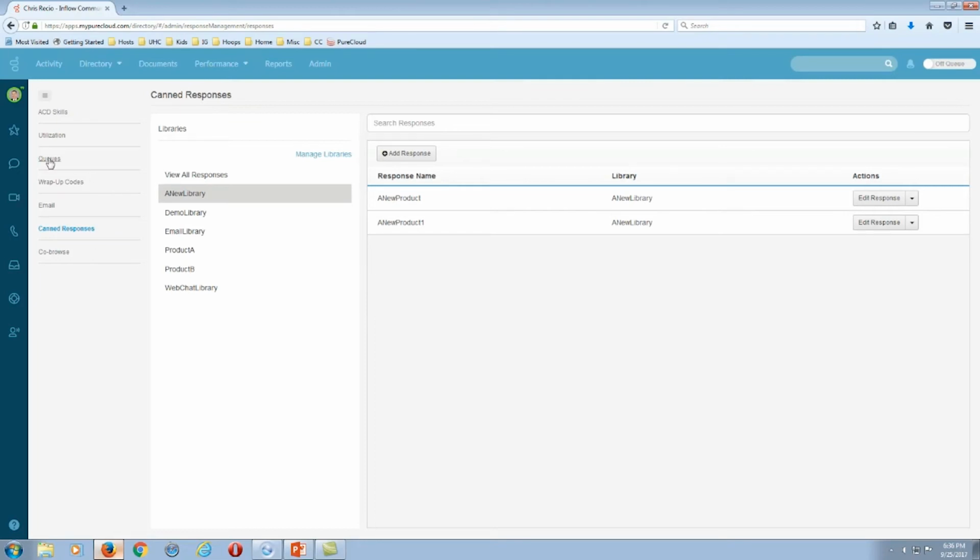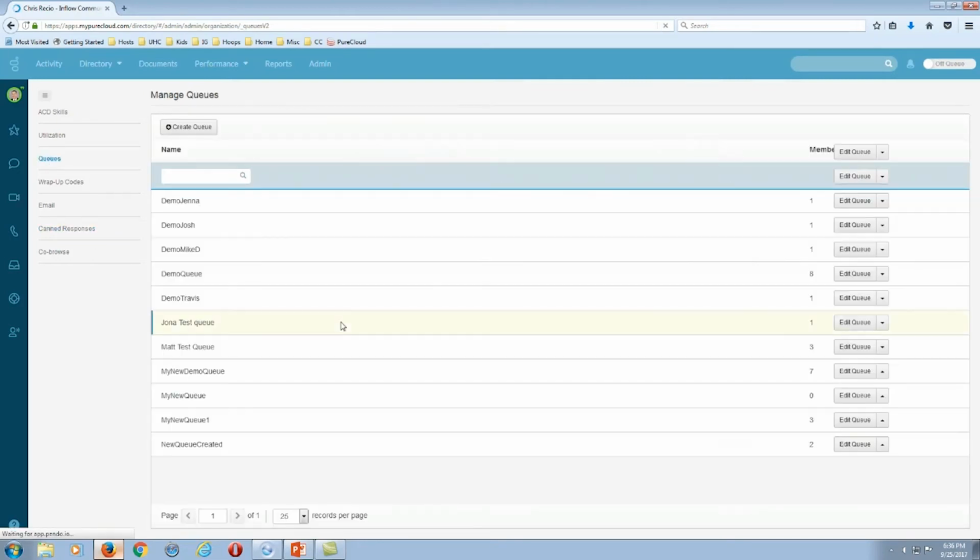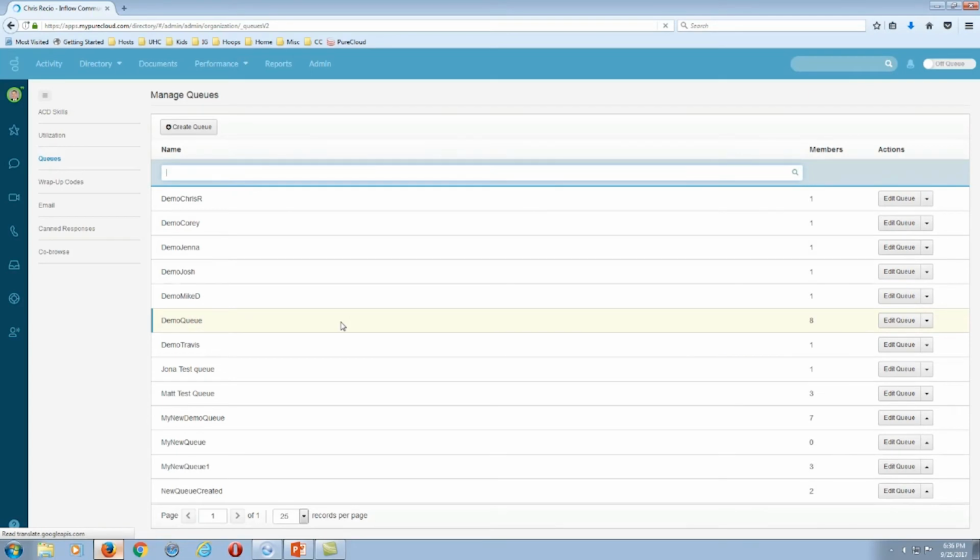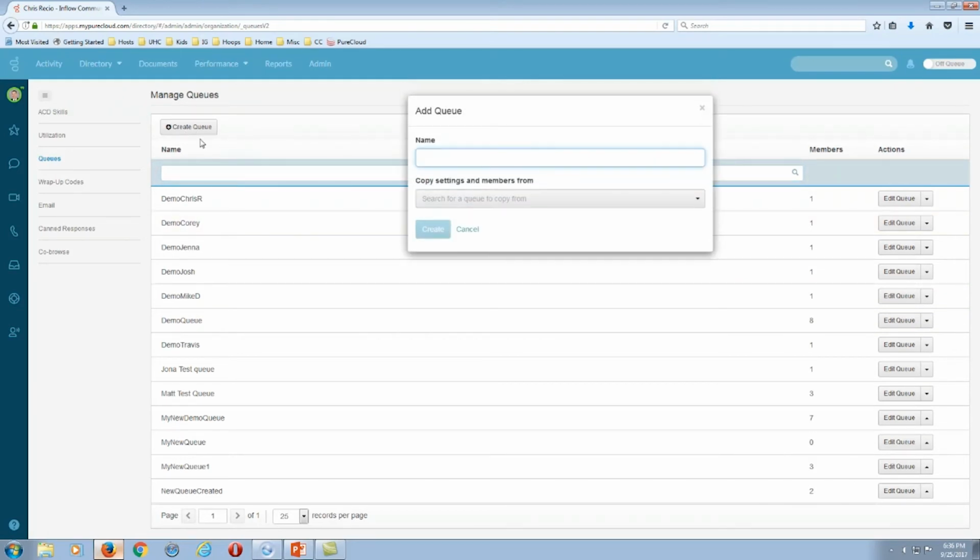Let's do that now. So as I go to queues here, in order to create a new queue, you simply use the create queue at the top. Now down below, these are all the queues that I already have. If I wanted to create a new one, hit the plus create queue. Now let's do this, a new queue 1.